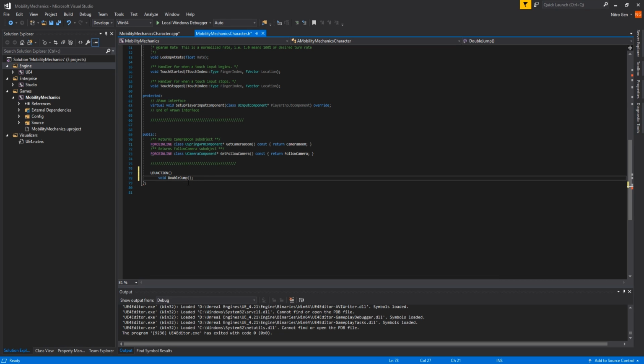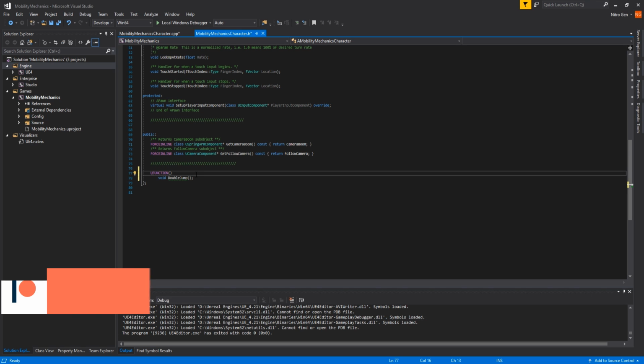So let me explain. The UFUNCTION keyword here is going to let us use specifiers such as BlueprintImplementableEvent, so we can make this function in C++ but set it up in blueprints, or BlueprintCallable, so we can call this function in blueprints even though it's created in C++. And there are many more. I'm going to leave a link down in the description of this video where you can check out more specifiers.